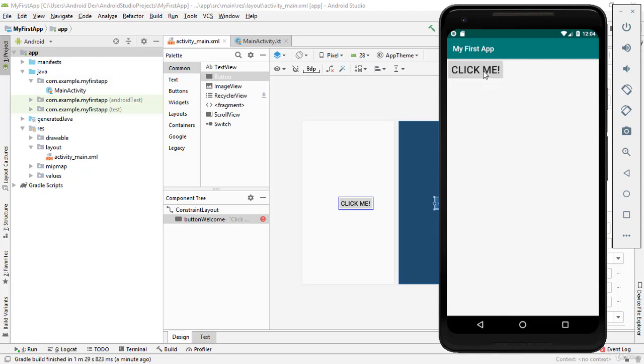As you see, by touching the button, a welcome message is shown to the user, and after a while it disappears. In fact, it's a toast message. A toast is a short message that notifies the user of some occurrence and then goes away automatically. It's called toast because it pops up like toast out of a toaster.